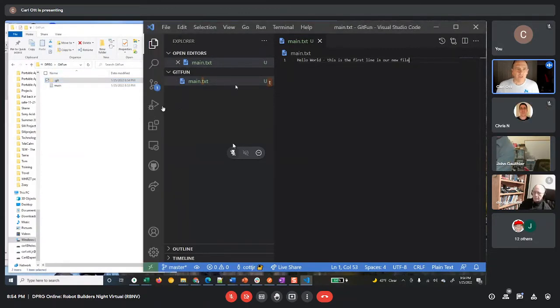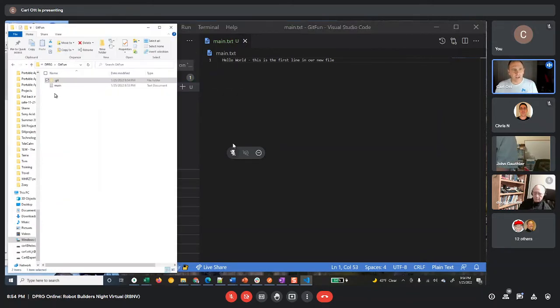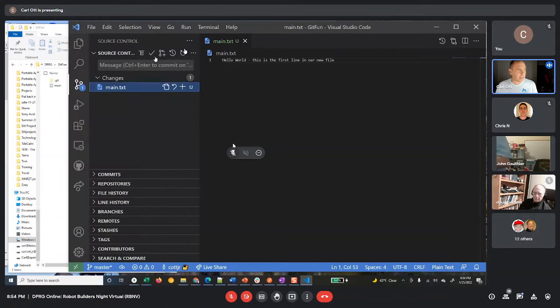And now you'll see that in here under the source view, we have this blue one, which shows that we've made some changes. But at the moment, I think it says, yeah, U for untracked file. So Git knows that this file's in the file system, but it's not tracking it just yet. So what we're going to do is make our first commit.